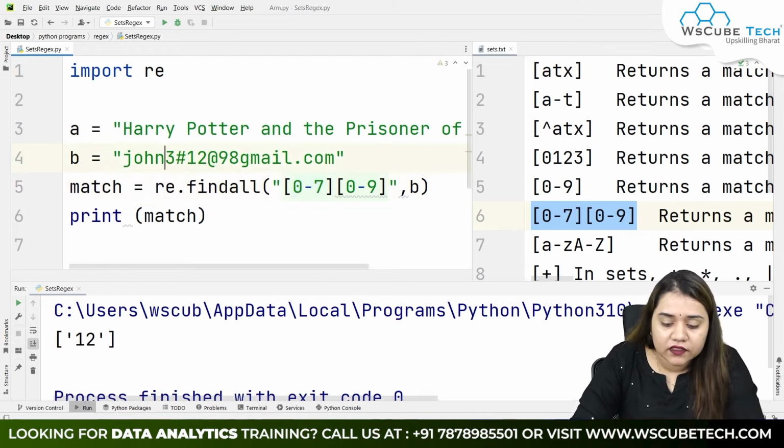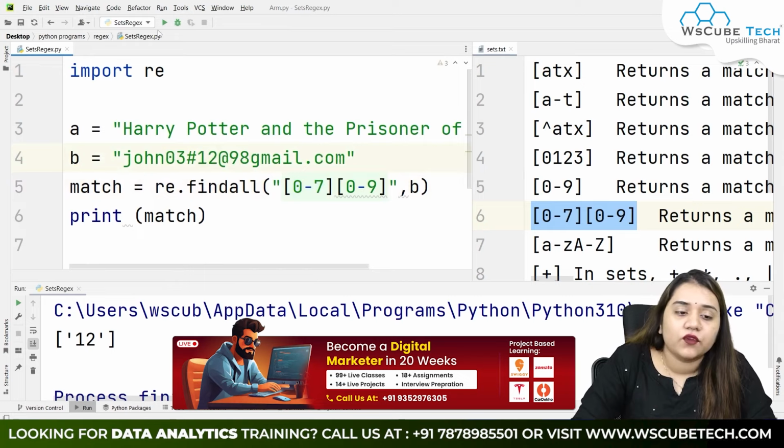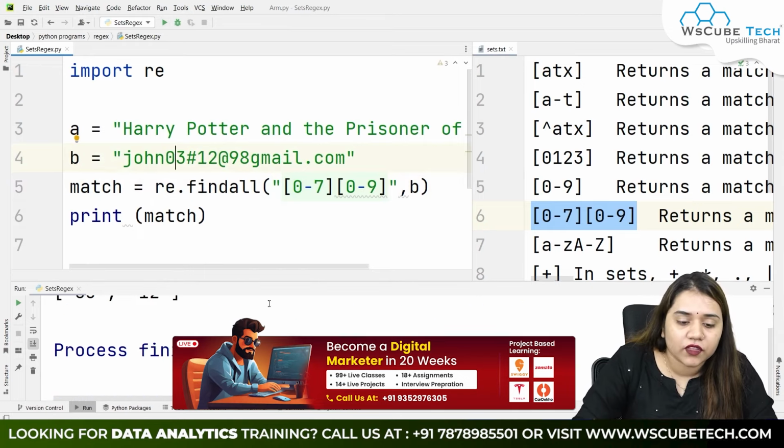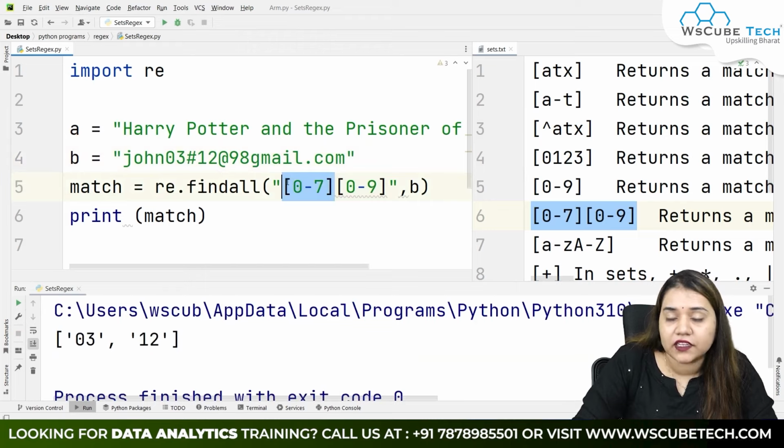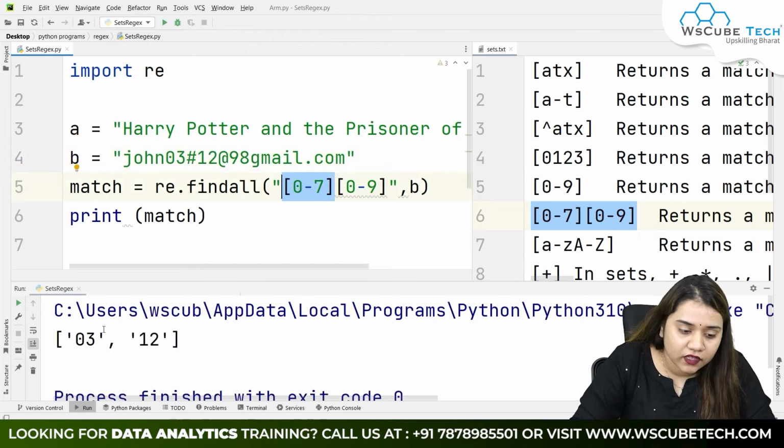than 79. In this case, if I would have written 03, we would have obtained 03, because what we have given over here is that the first digit could be any number between 0 to 7, and 0 is again a number between 0 to 7, right? So we have obtained 03 and 12 in this case.